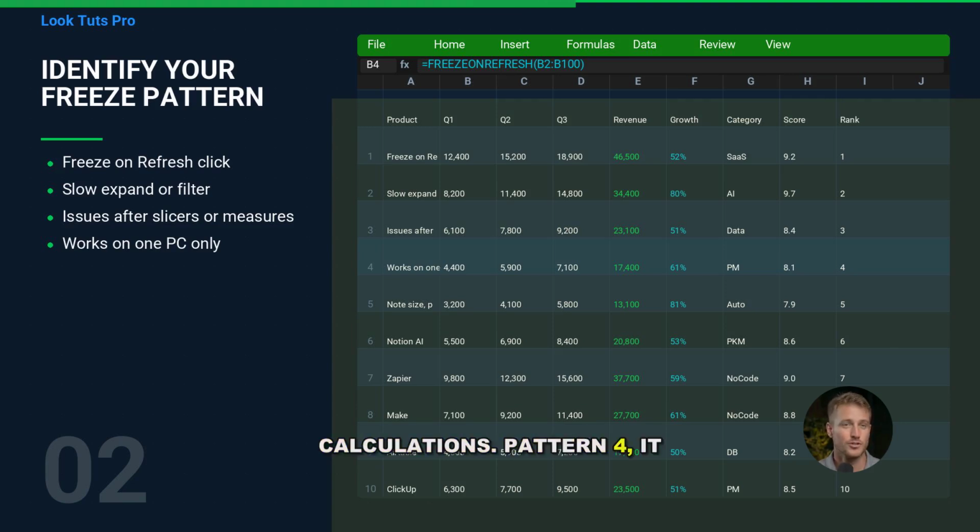Pattern 4. It works on your machine, but not someone else's. That's often different Excel settings, add-ins, or 32-bit memory limits. Your job is to identify which pattern you're in before changing anything. Otherwise, you can spend an hour tweaking the wrong thing. As a baseline, note the dataset size, number of pivot tables, and whether you're using the data model. Those 3 details explain most performance surprises.